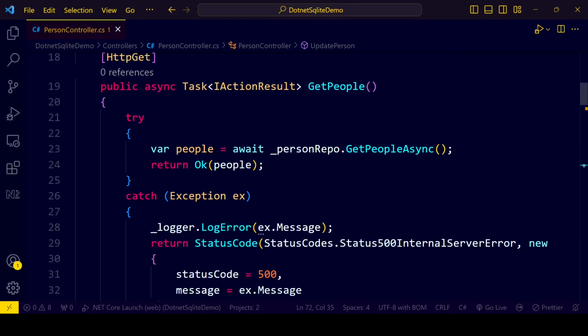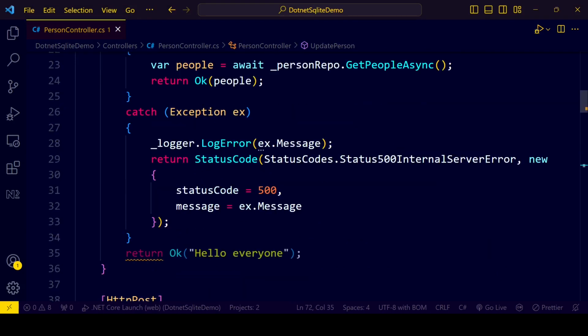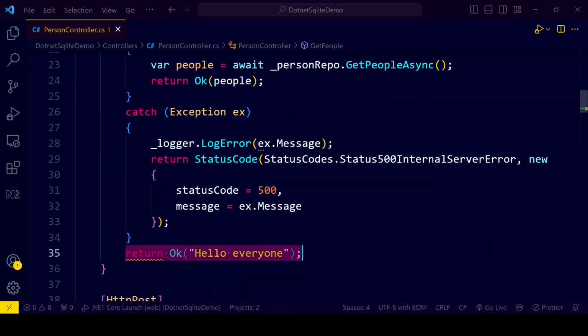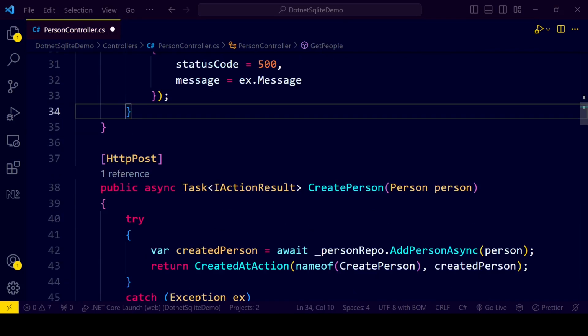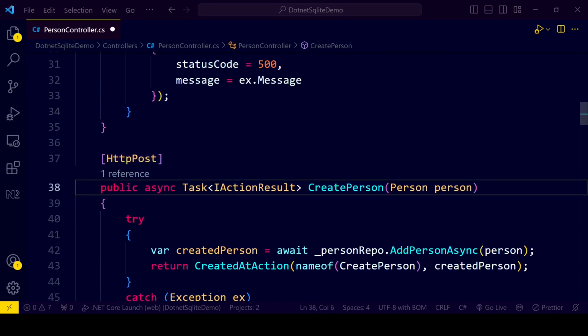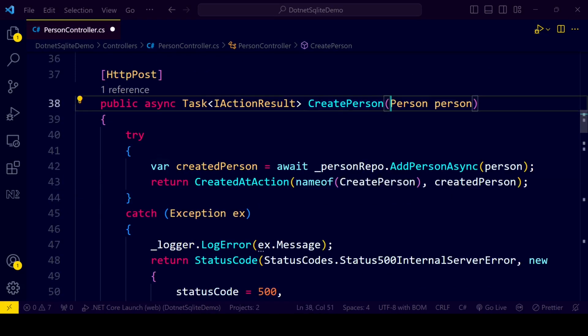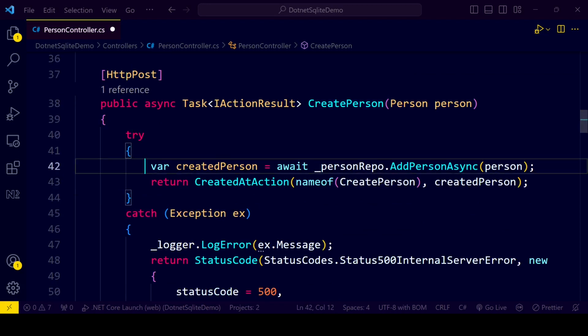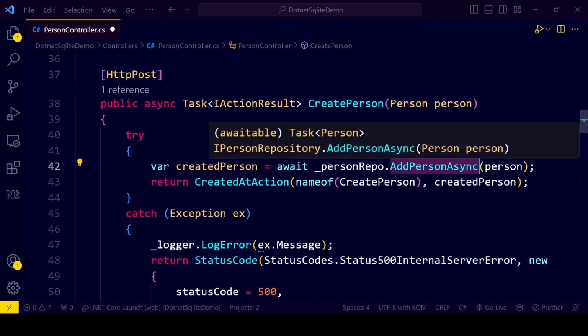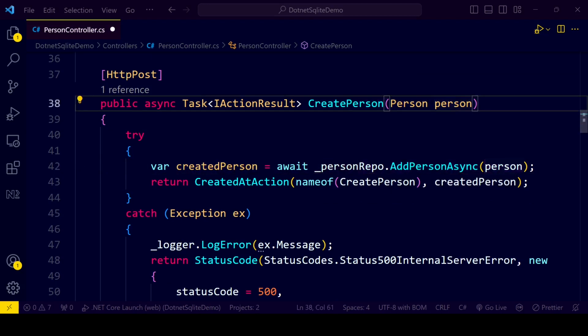So I have created a few methods. First of all, we need to remove this guy, and now I will explain what I was doing here. First, we have created this HTTP POST method, which is public async Task CreatePerson. It is taking an object person, and here we have this try-catch block. Inside it, we are calling this personRepo.AddPersonAsync method, and we are passing this person here.